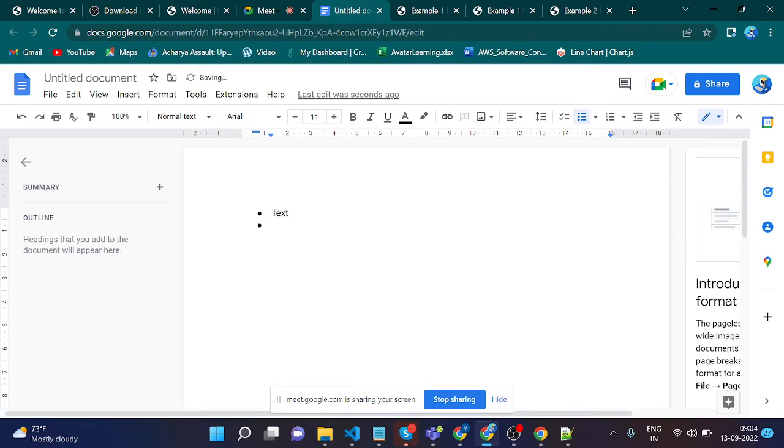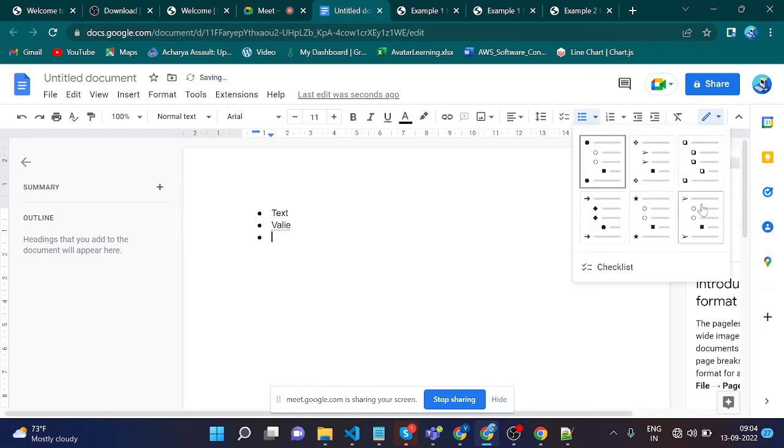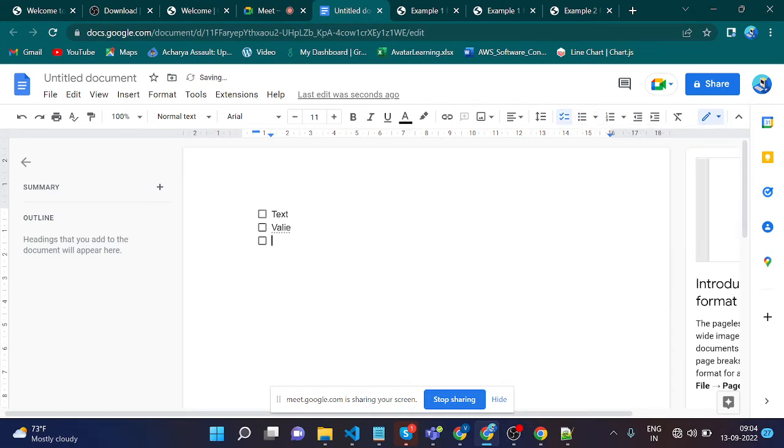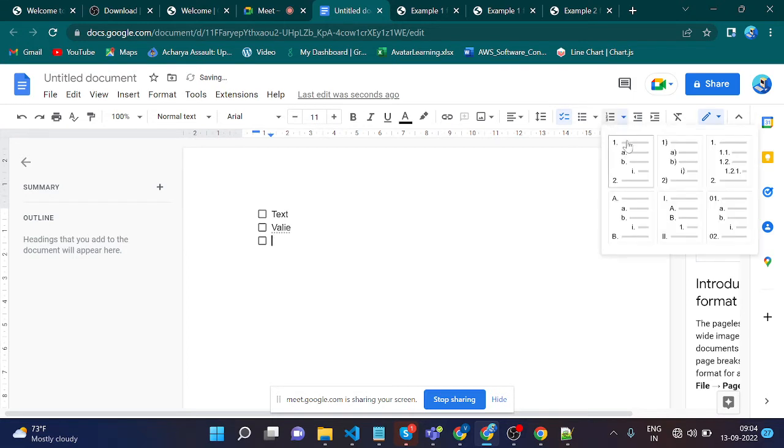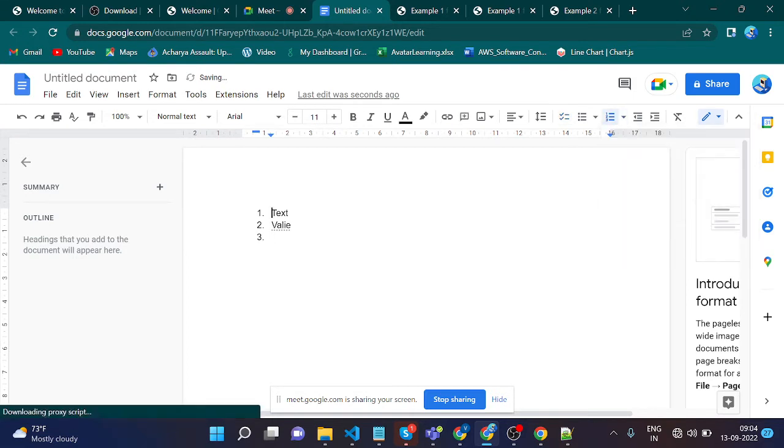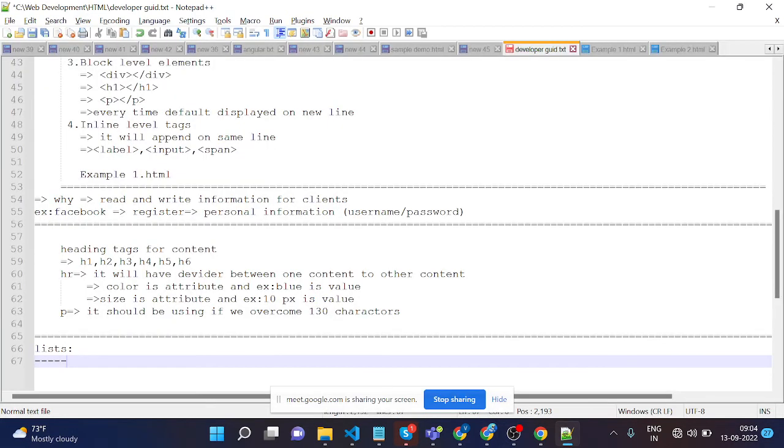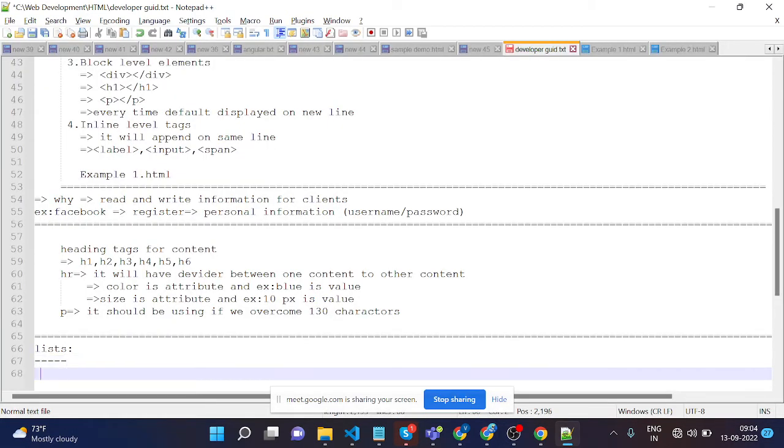You can add any type of values, or just text. With these dots, which are like circles, there are different types; you can see this one is squares. It also means you can have numbering, which will come in numbers. We can achieve this in our HTML as well. And lists are divided into four types.